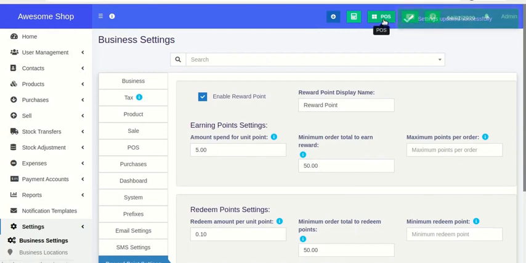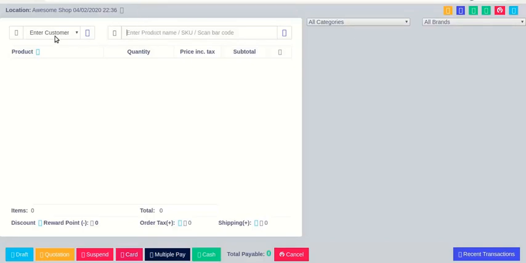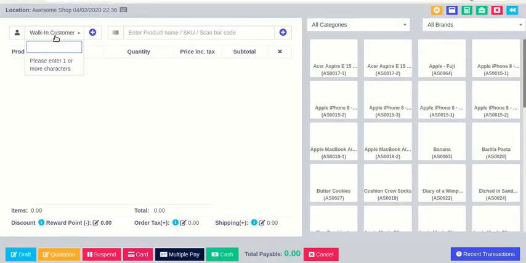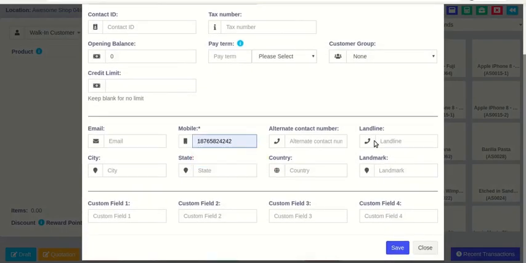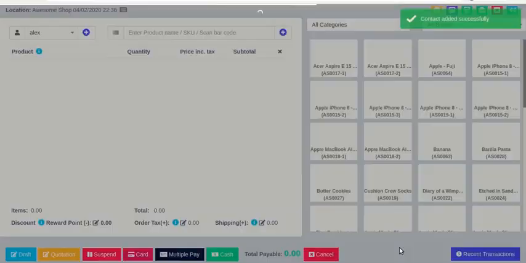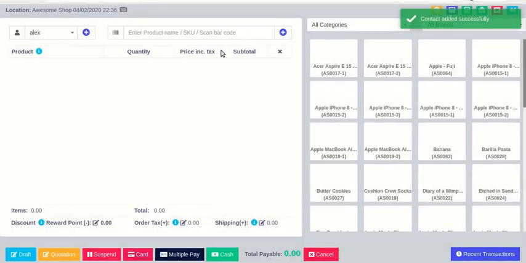So let us go to the POS screen. I will open the POS screen in a new tab. I will add a new customer here. Suppose you want to add a new customer known as Alex, I am adding all the details of this customer. So the customer has been added. Let us add a product.